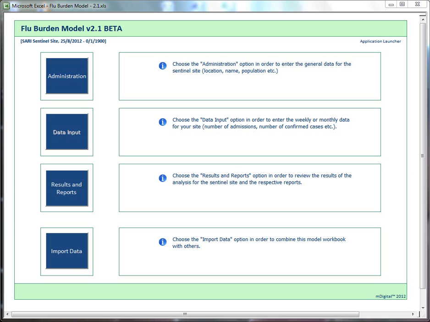When the application starts, the user is presented with the application launcher that you can see on your screens at this point. The launcher is the center of the application, which connects each of its individual parts. From there, you can choose to input the administrative data for the site: name, type, population, etc. Choose to start the data input for all cases, pregnant women, or comorbidities, and you can also view the results and charts that accompany them. Finally, you can import data from other spreadsheets and applications into a single aggregate workbook.